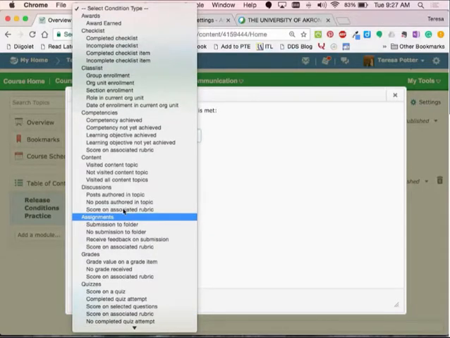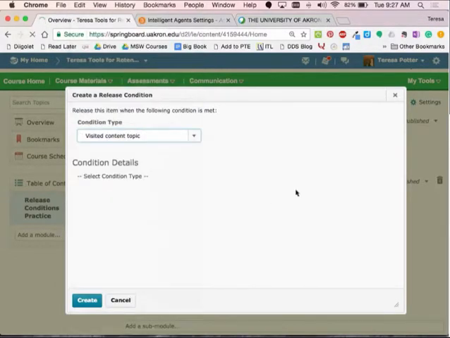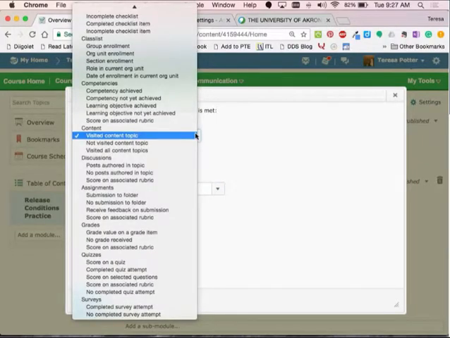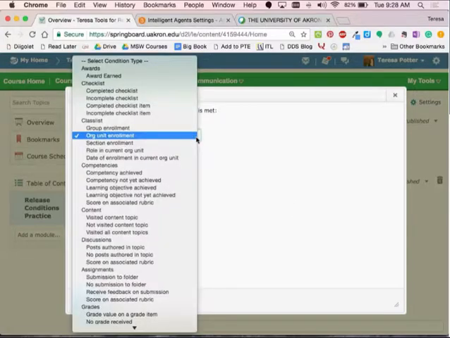So there are a lot of different options in here for the ways that you can set all of these things up. Since we didn't create anything in here specifically, what's a good one to do? Let's do visited content topic, we'll just use this as an example. Okay, actually we're not going to do that because that's going to create a problem if you only have one file in there like I do. Let's do class list, and we'll do org unit enrollment, and org unit is just the class.